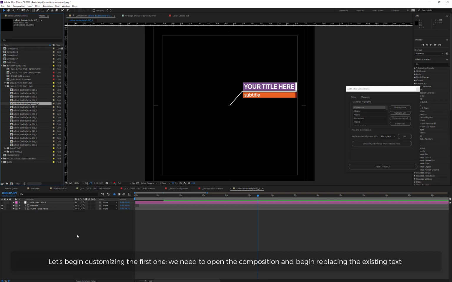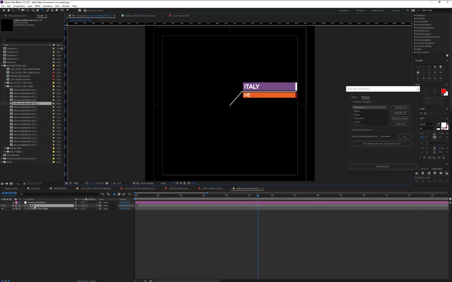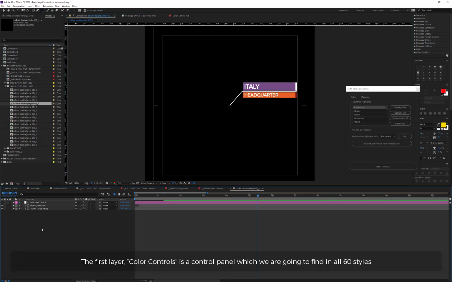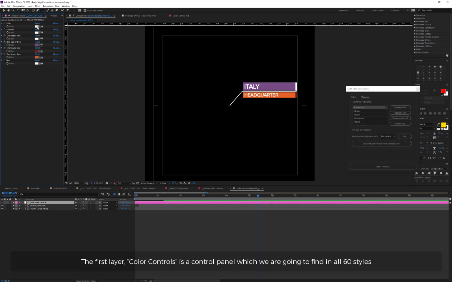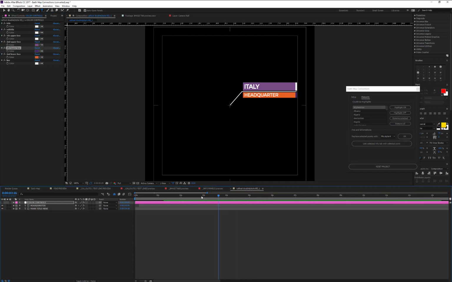Let's begin customizing the first one. We need to open the composition and begin replacing the existing text. In the title, we are going to write Italy, in the subtitle, Headquarter. The first layer, Color Controls, is a control panel which we are going to find in all 60 styles. It allows us to modify each color inside the Information tab.